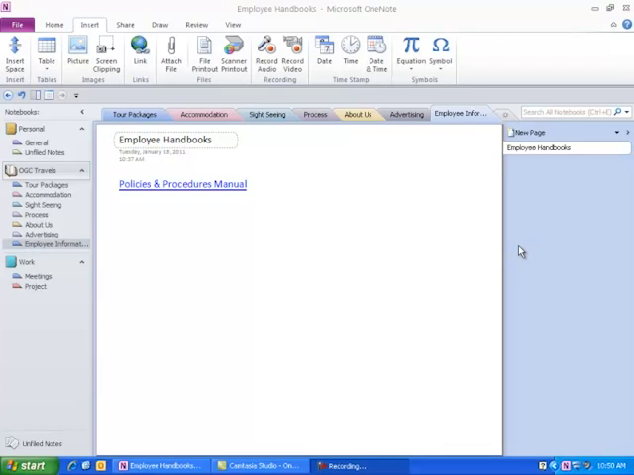Creating and using side notes in OneNote. Suppose you don't have time to determine exactly what notebook or what section or what page inside of your notebook will be where you house this piece of information that just came to you. You can create an unfiled note.